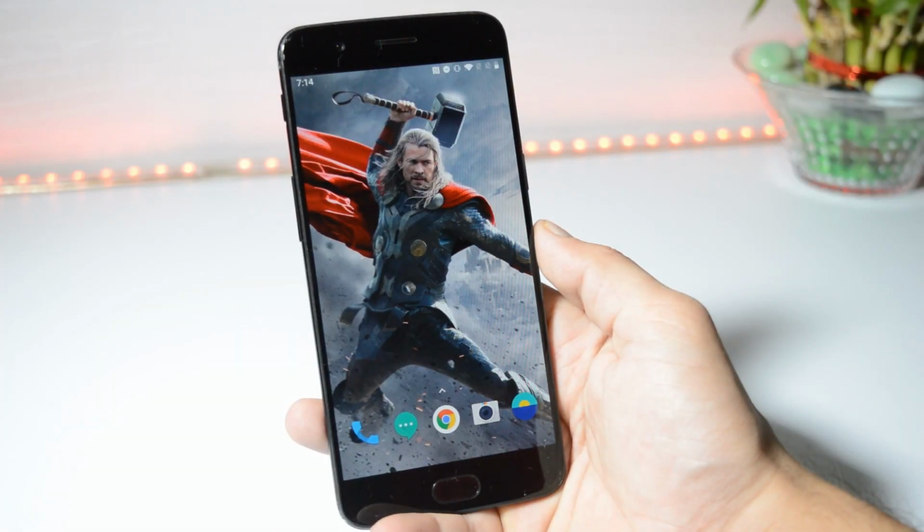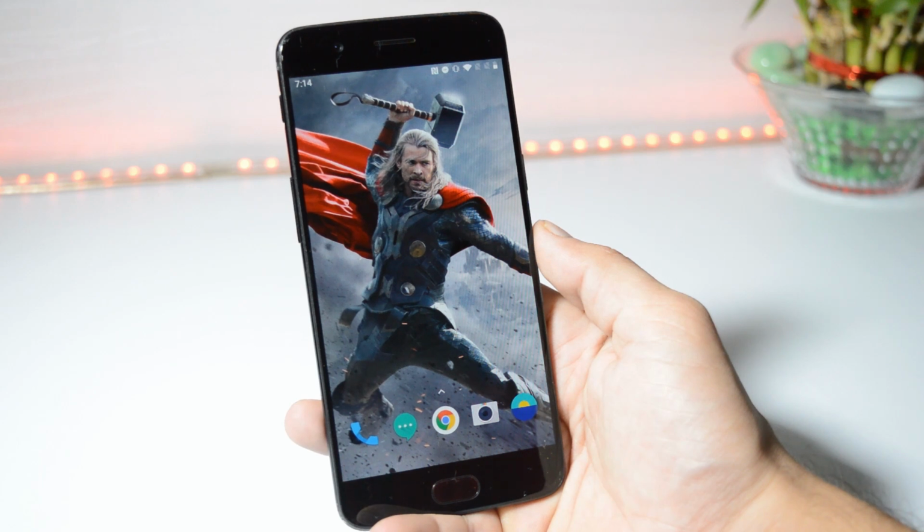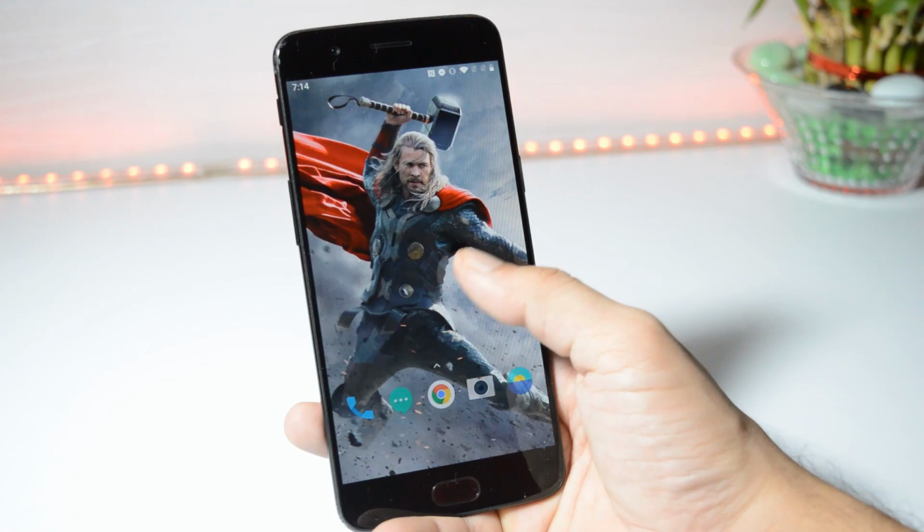OnePlus is continuously providing software updates to the older devices like OnePlus 5 and 5T. In the last 30 days, we have already received 2 open betas for both the devices, which are based on Android 10. And today we have a third beta available for OnePlus 5 and 5T.